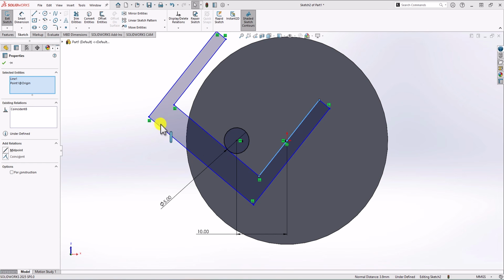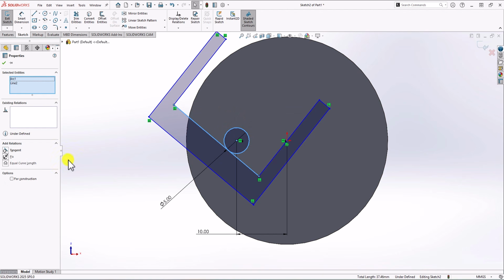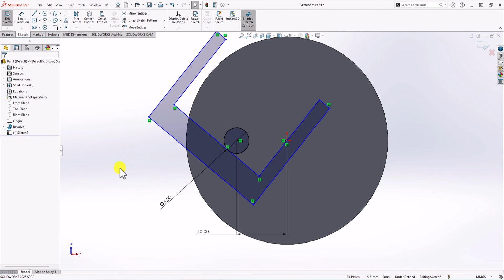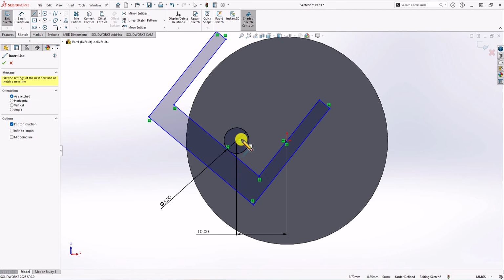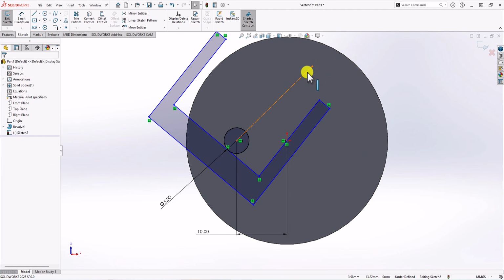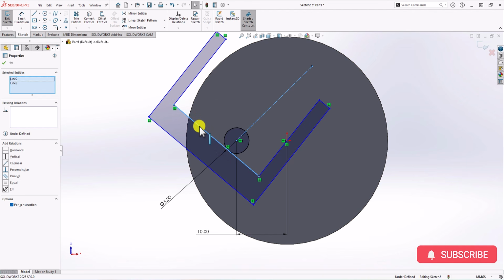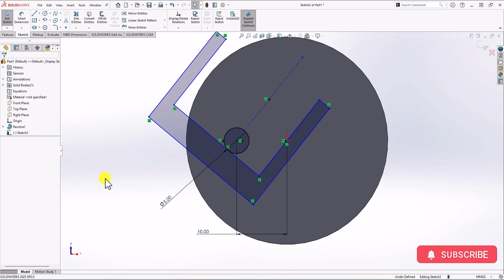So what I can do here, I can click on this line, I hold Control, I click on circle, and I choose tangent. Now here, because this is a symmetric geometry, it's always good to have another center line. So I click on center line command, and then here I'm going to make a center line like this. Of course, I want this center line to be perpendicular to this line. So hold Control, click on this line, and from the options choose perpendicular. And now I can use this line to apply more relations.